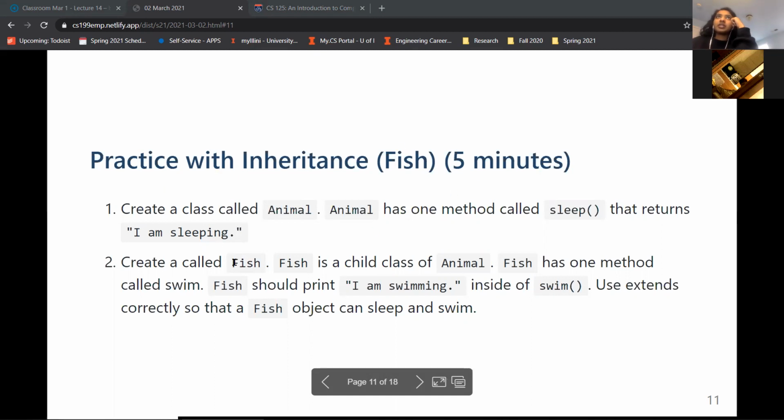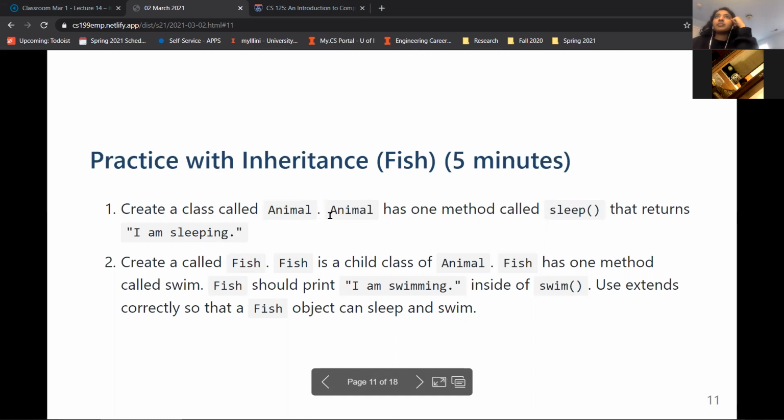Inheritance with the fish. So you're going to create a class called animal. An animal has only one method called sleep that returns the string "I am sleeping." And then you're going to create a class called fish, and make sure that fish is a child class of animal. Fish has one method called swim, and fish should print out "I am swimming" inside of swim. So you just need to make sure that you use extends correctly here so that the fish object can sleep and swim.